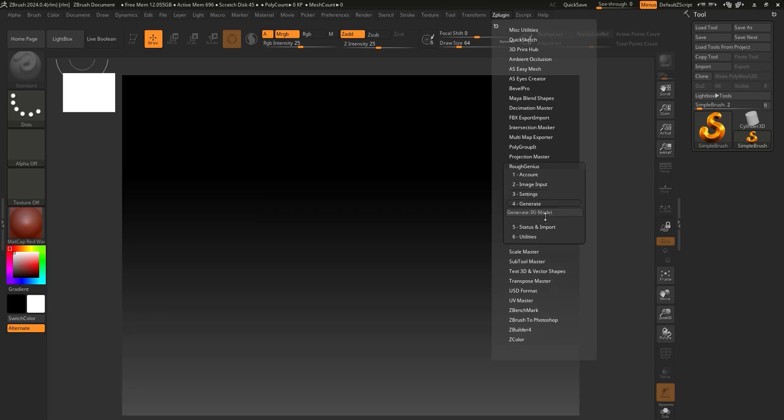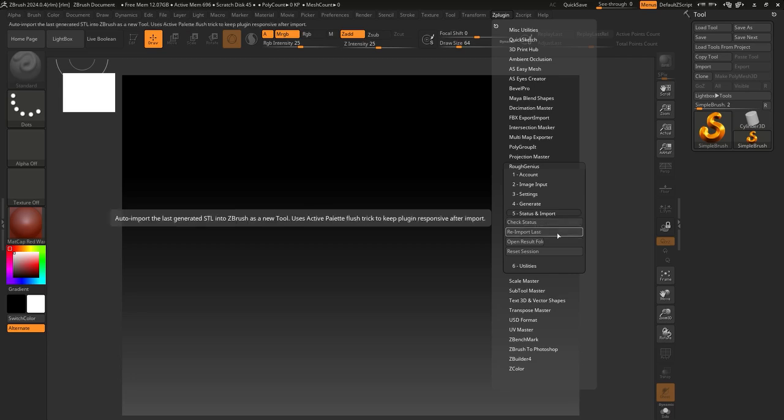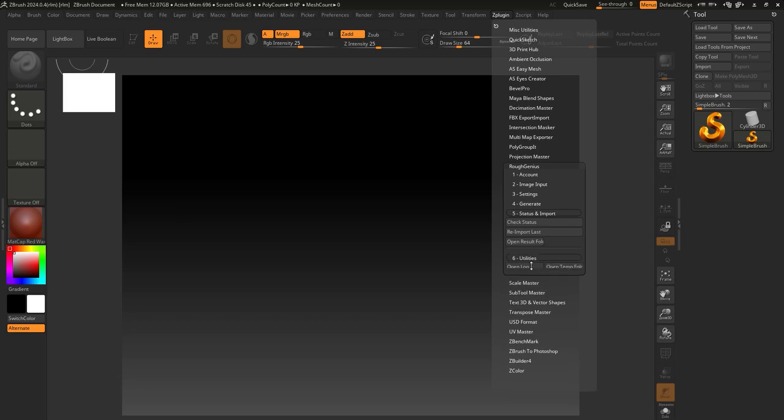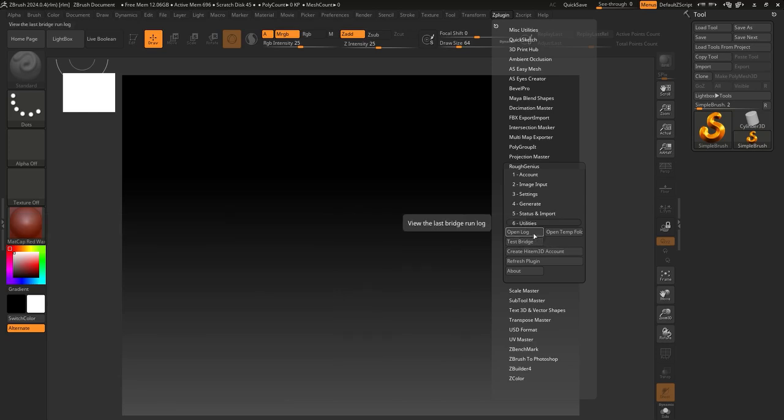Then after that would be generate, where you generate your 3D model. You have your status, where you can check the status of it. Then this is how you would import it directly into ZBrush. You hit re-import last, and it will bring it in. You have your results folder, where all the STLs and whatnot will be, and a reset session, where you can reset everything but the API, so that way you can bring in another image if you would like. Then utilities, you have your logs.